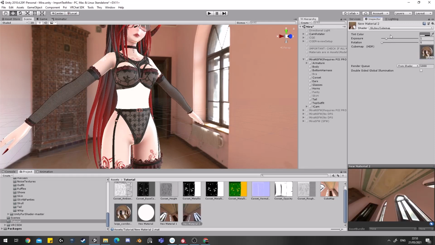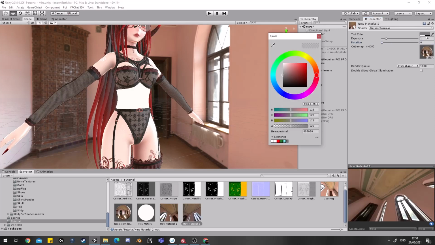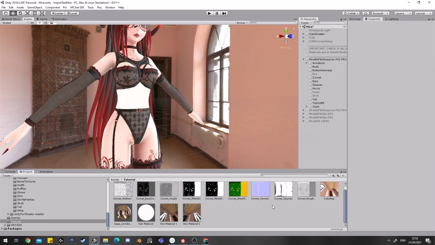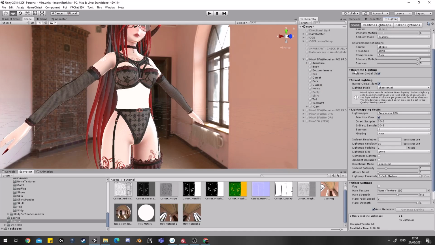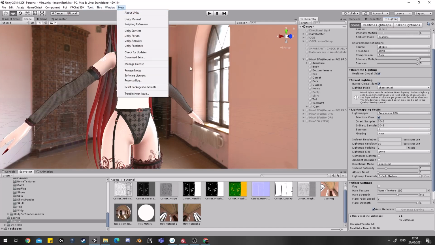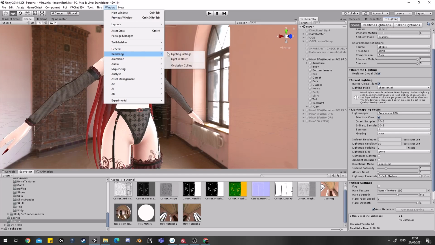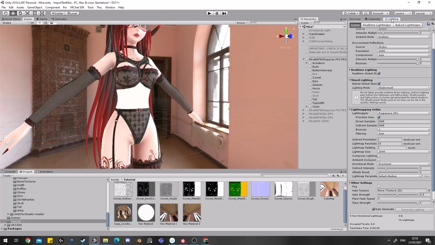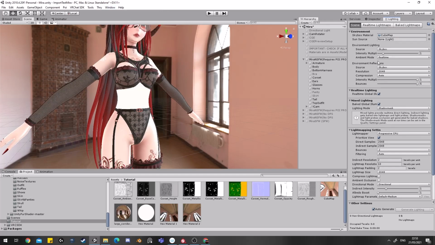In here, you can play with the exposure to make it brighter or softer. You can rotate it even, and you can also mess with the tint color. And now you set this up. So if you go to lighting, and if you don't have a lighting tab, you can go over to Window, Rendering, Lighting Settings, and that will pop this window up.